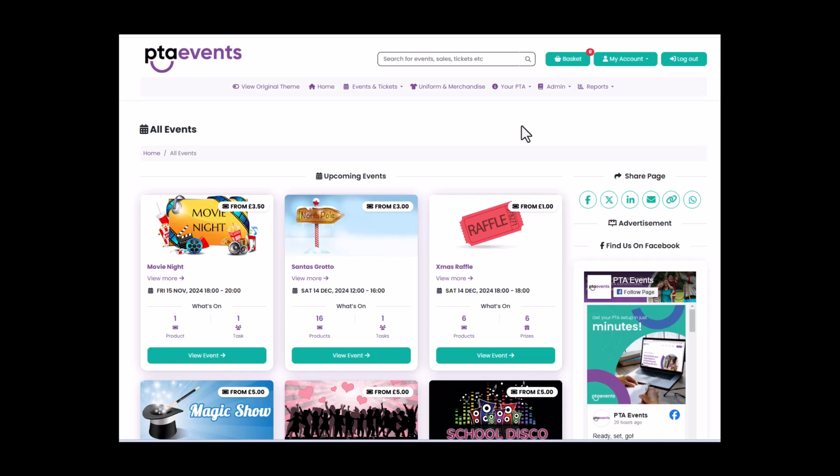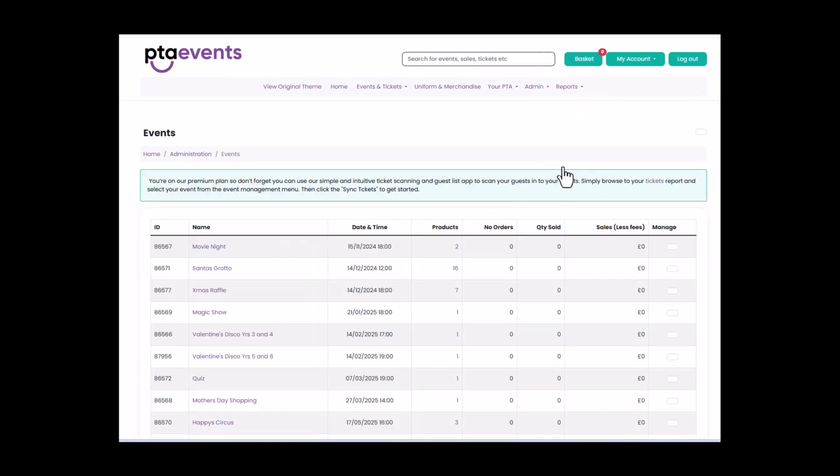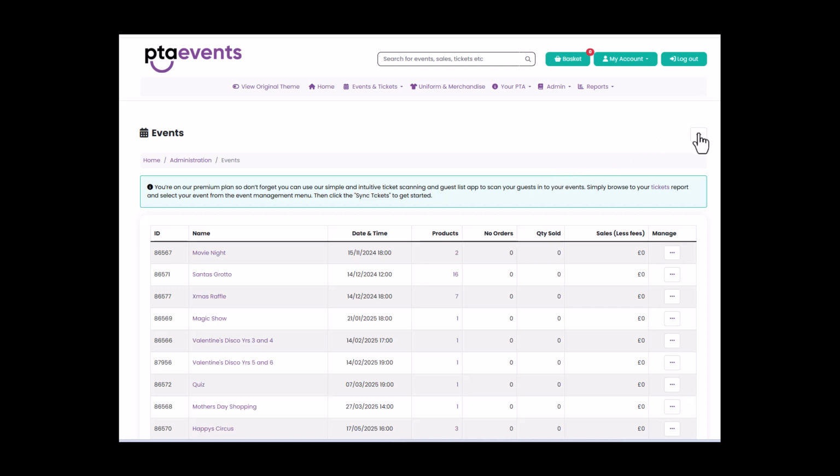To do this, if you have not already done so, first make sure you are logged in as an administrator. From your main navigation, select Admin and then Events. On the Events page, click on the Add Event button.